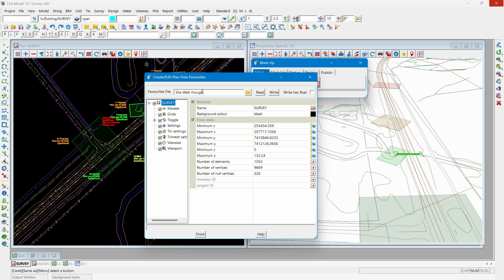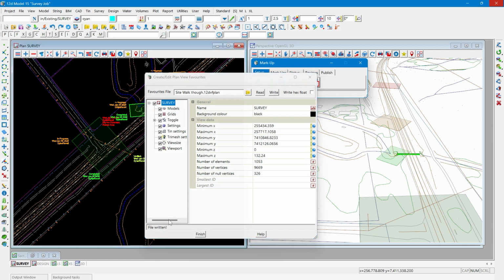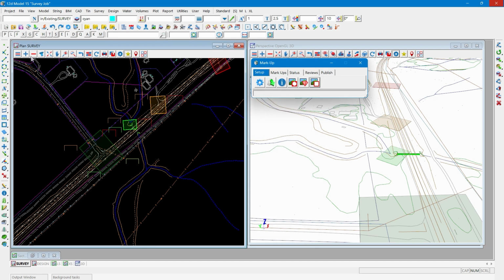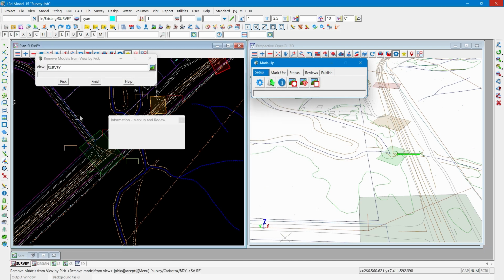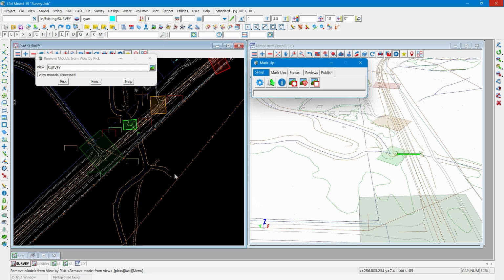That is all of the same status, all the same generation. So I'm going to write that. And for those of you who don't know what a view favorite does, if I then go and turn some data off, turn those models off, its view favorite can save the position and the models and all the information.